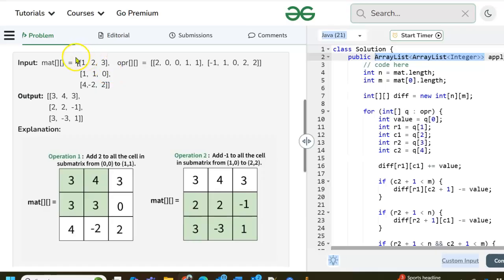So let's say we started with a matrix like this one over here. And we get an operation like this. The value is 2. Top left corner is 0, 0. Bottom right corner is 1, 1. So that is what you're seeing here. And add 2 to everything. So that encompasses these 4 squares. Initially they are 1, 2, 1, 1. After the operation they are 3, 4, 3, 3.